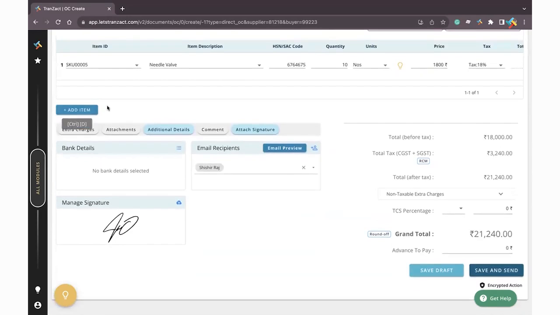Now go below. Here you can add additional items in the OC. After that, you can add extra charges on the OC, or you can attach an attachment or additional detail. Options which are not required, you can click on them and unselect them. Options which are required, select them and they will come below.